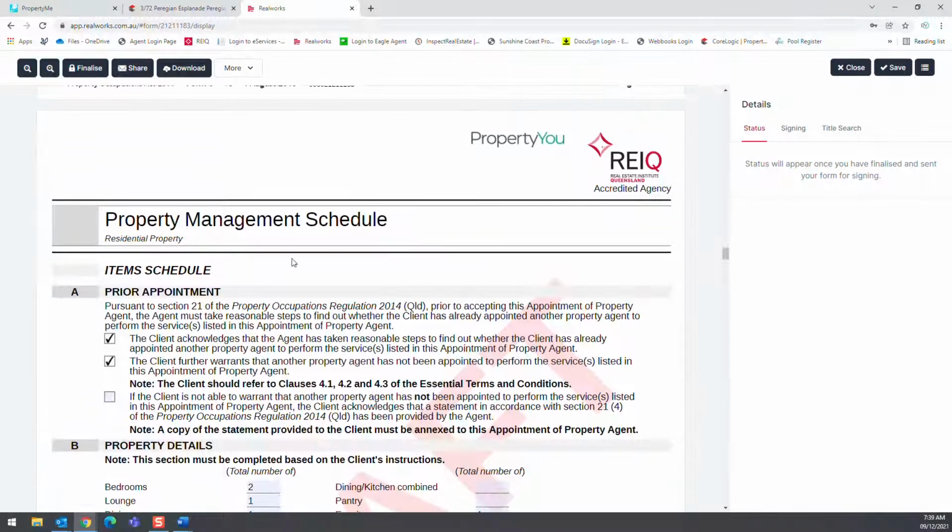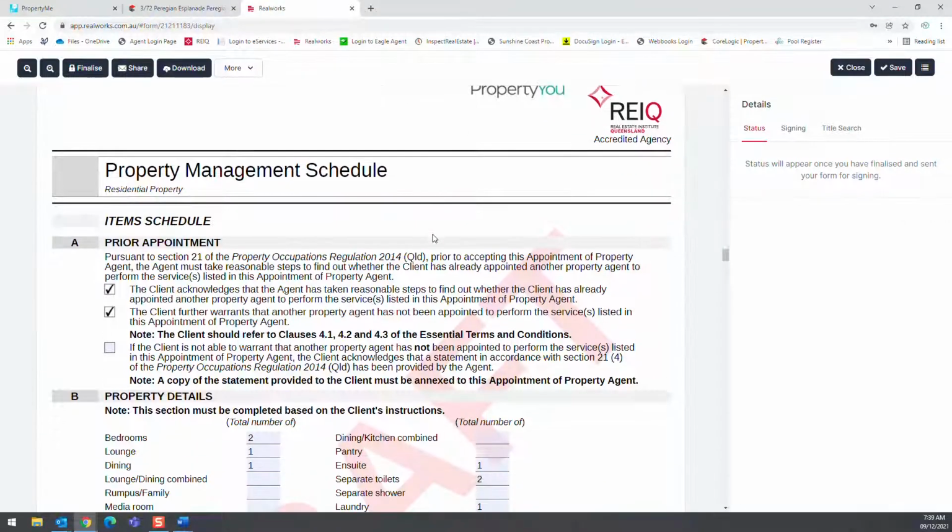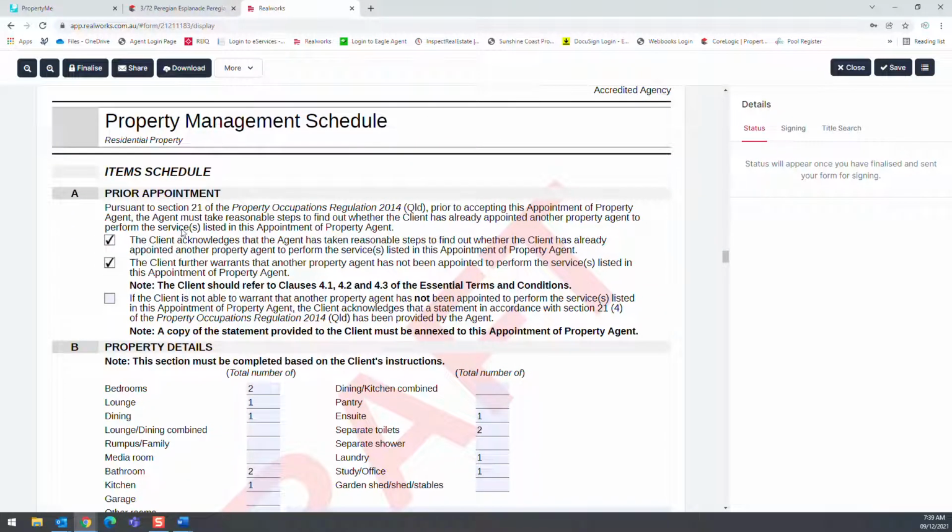Now, this is the schedule, which is part of the REIQ's accredited schedule. This is where we're talking about whether or not we obviously have to tick here that we acknowledge that we have spoken to you about whether or not you have another agent already, and that you're obviously signing here that you haven't, you've just got us.